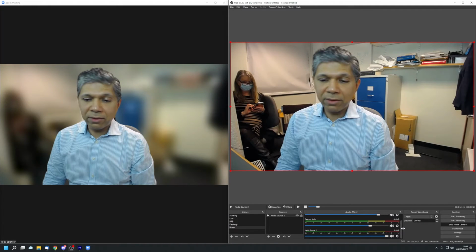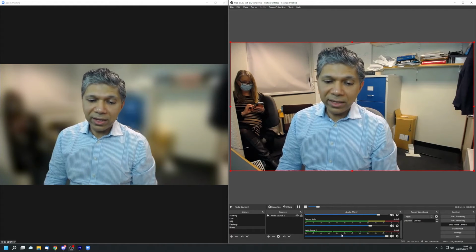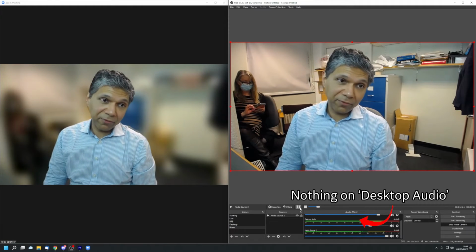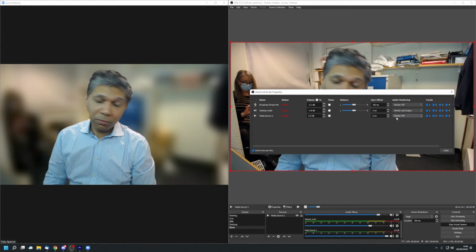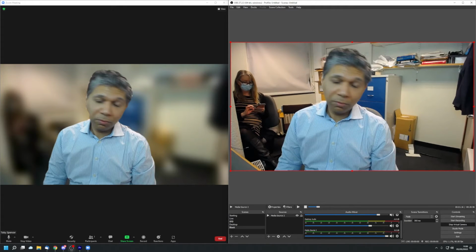In OBS, there is one more step we need to do if we want audio, and that is to, when we play this, that's going to be our media source 2 down there. As we play it, we can see it's doing that. Just click on that cog there, advanced audio properties, media source 2. We want to monitor and output, so it's then going to output the audio from that to our system into Zoom.